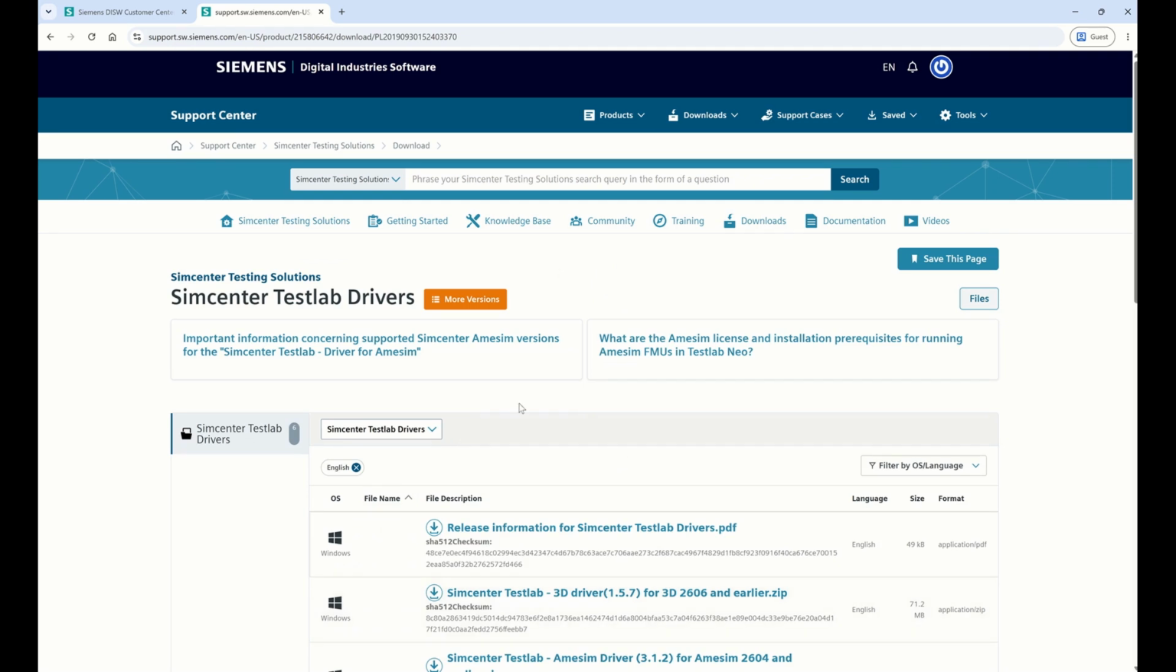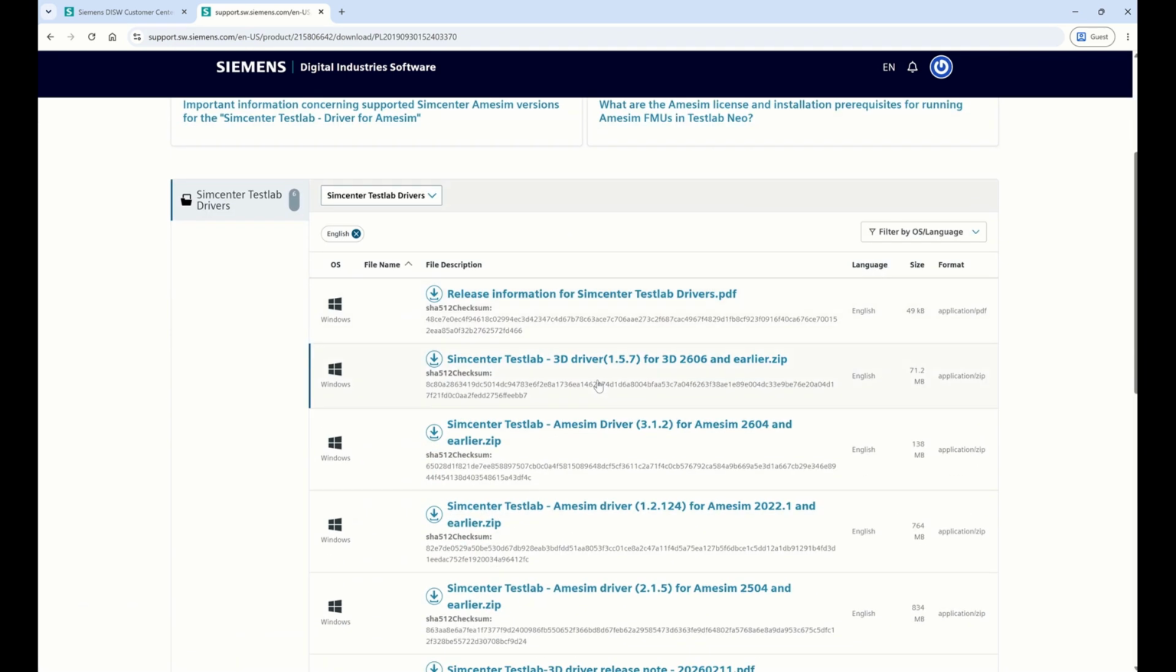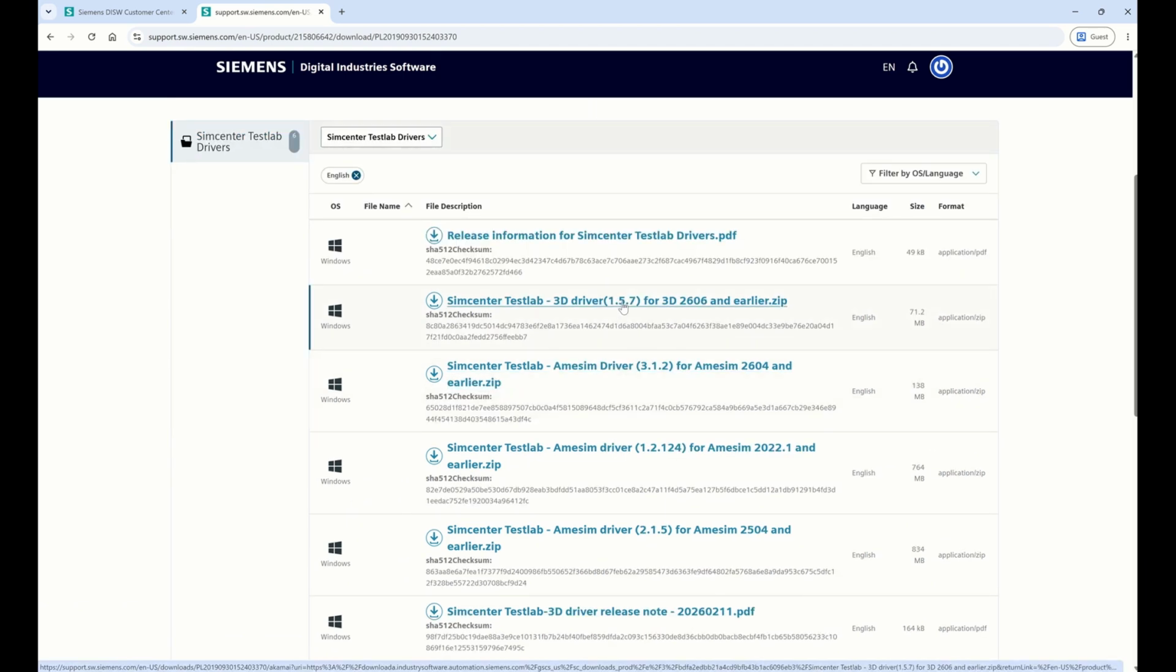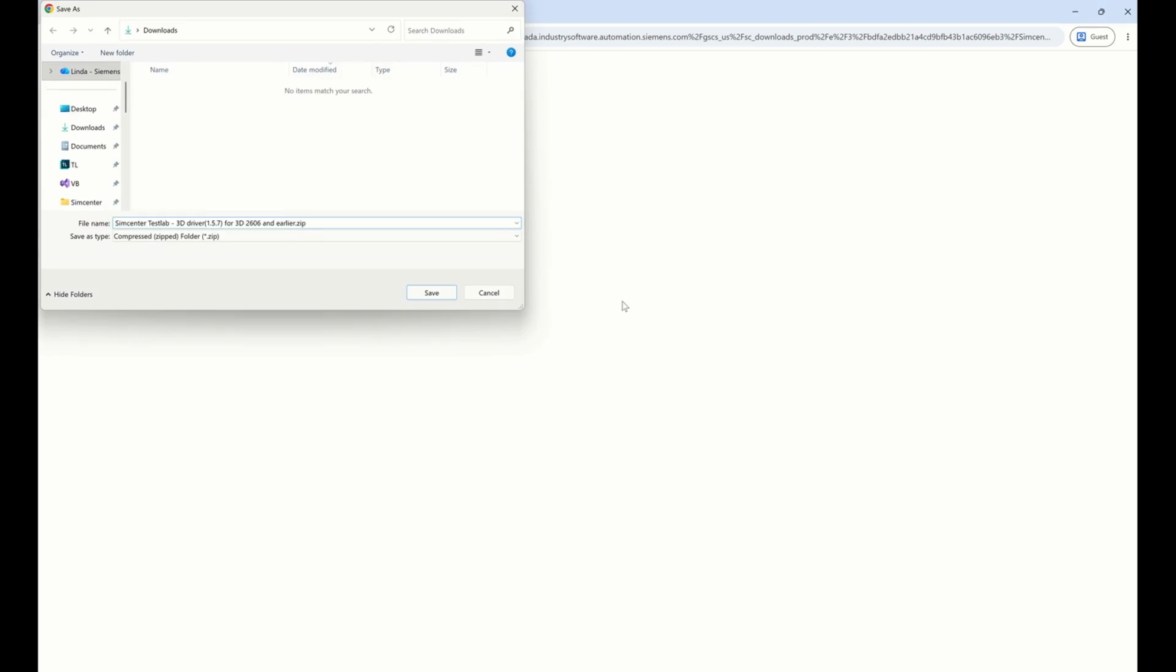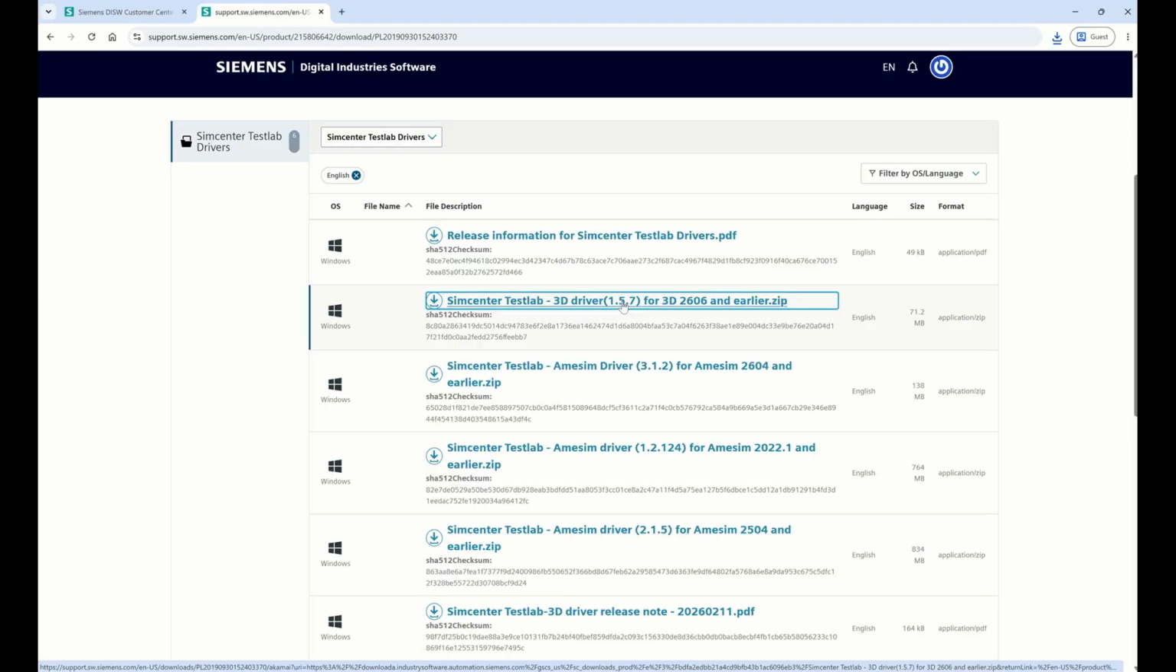From this page, you can download the 3D driver or the AimSim driver. Depending on your version of AimSim and your version of Testlab, you may need a different driver. Click on the driver entry to start its download. Then, navigate to its location in the Windows File Explorer.